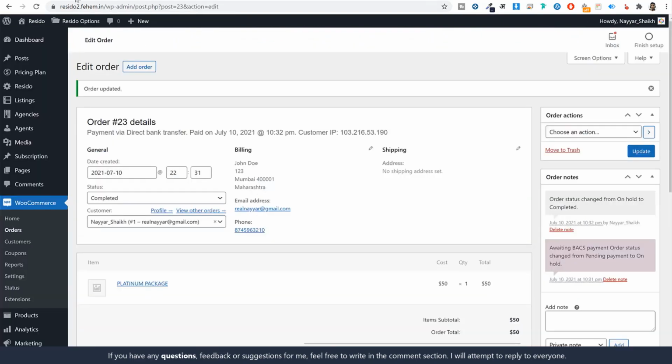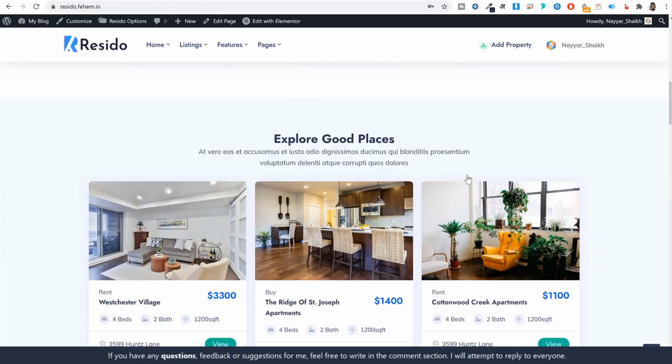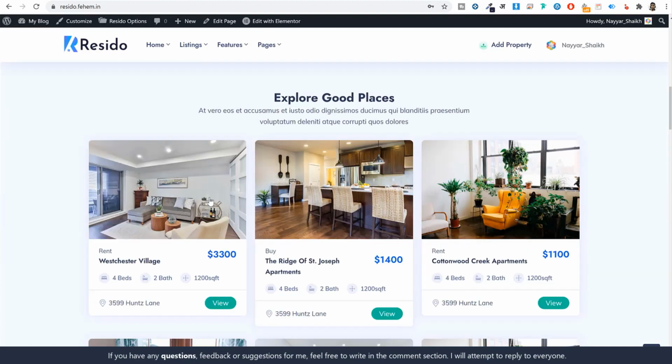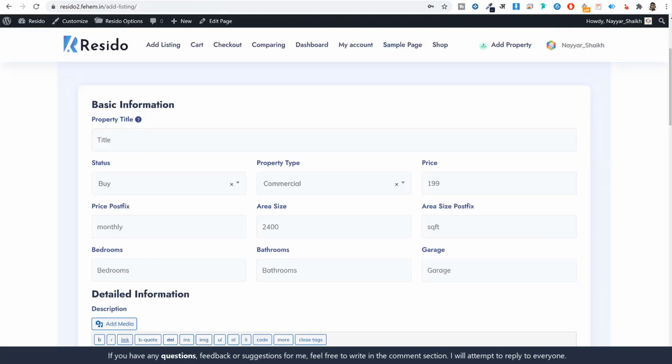Now let me do one thing. Let me open a demo listing from here so that we can copy all the details from that page. Maybe let me open this one. Right, so over here, this is the name of the property, or the title of the listing. I'll copy this listing title and paste it here under Title. Now status, whether you want to buy, sell, or rent this property. Maybe I want to sell this property.